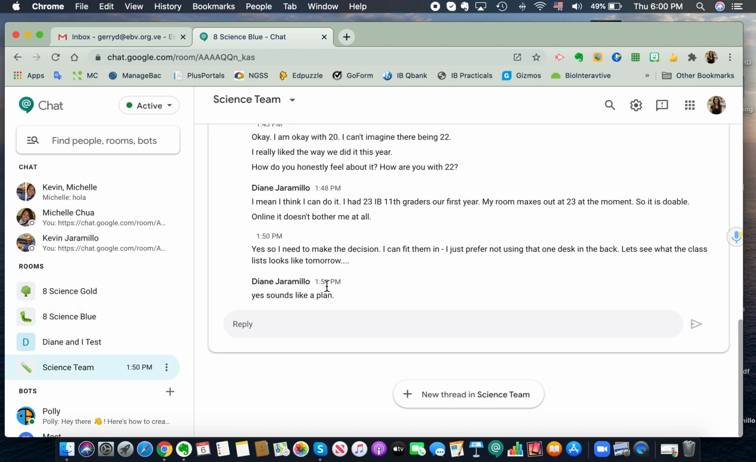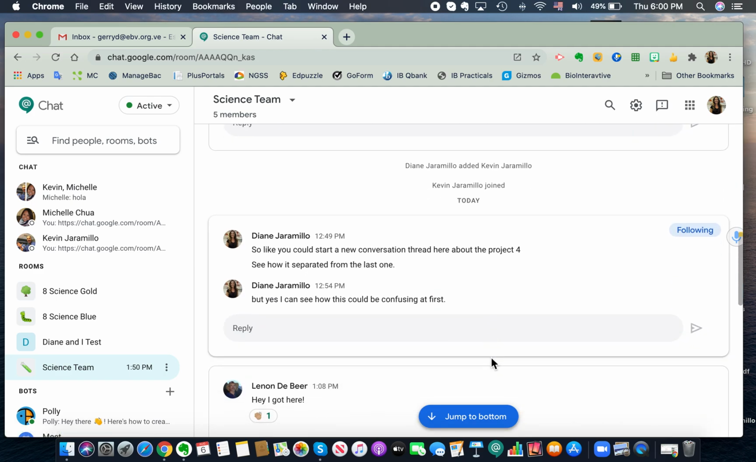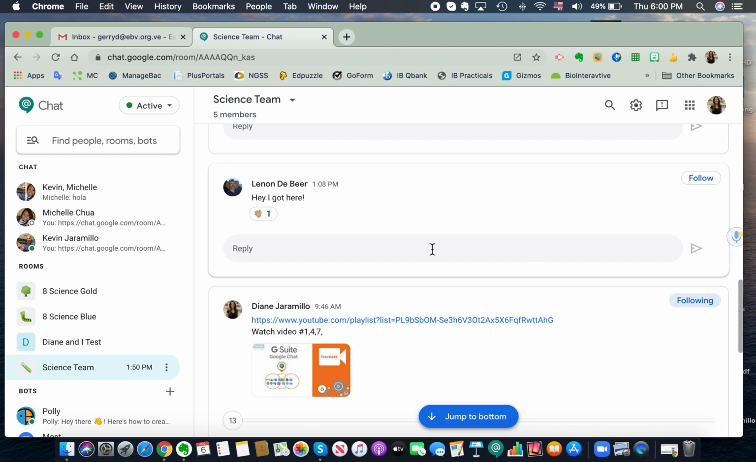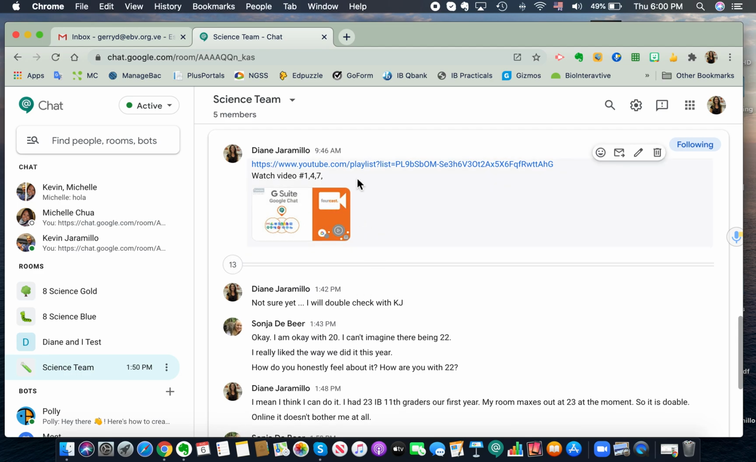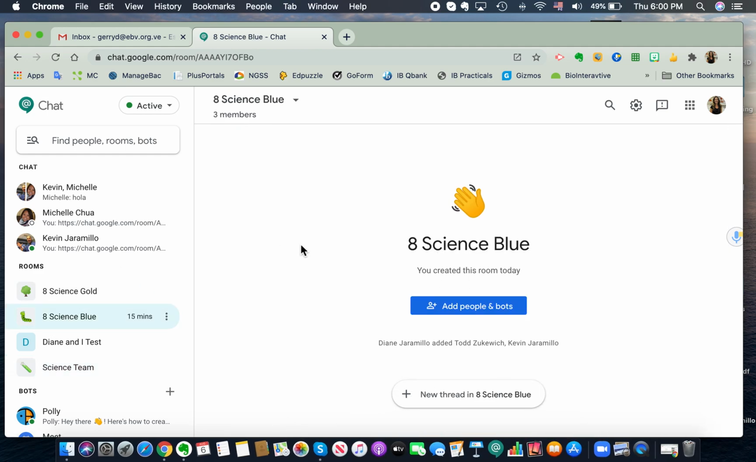And so for example, you can see here that there are multiple threads going in this chat. So here's one thread. You can see it's sectioned off, where in this thread, there's multiple messages here and it's sectioned off. But down here it says new thread in science team. So each of those threads are different conversations happening. So that's why I suggest, because it could be confusing at first for your students, to start with one thread.